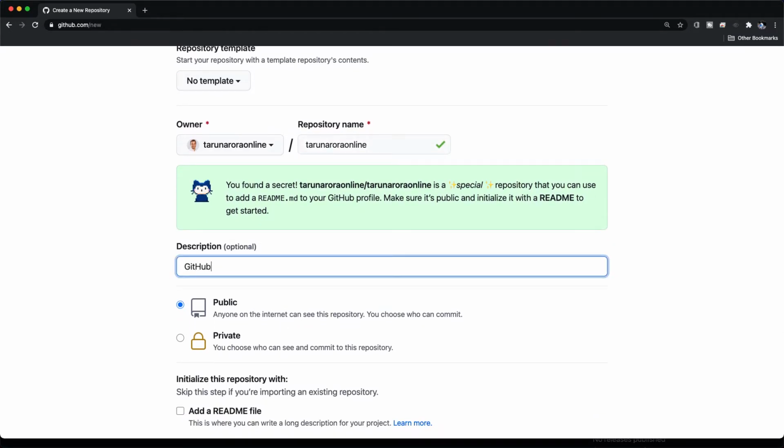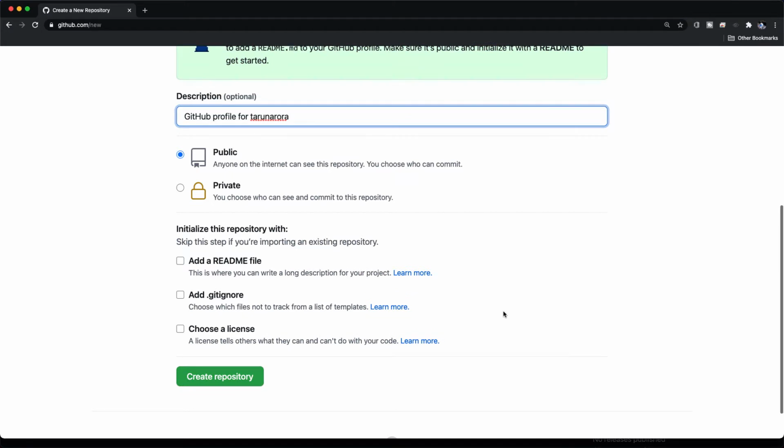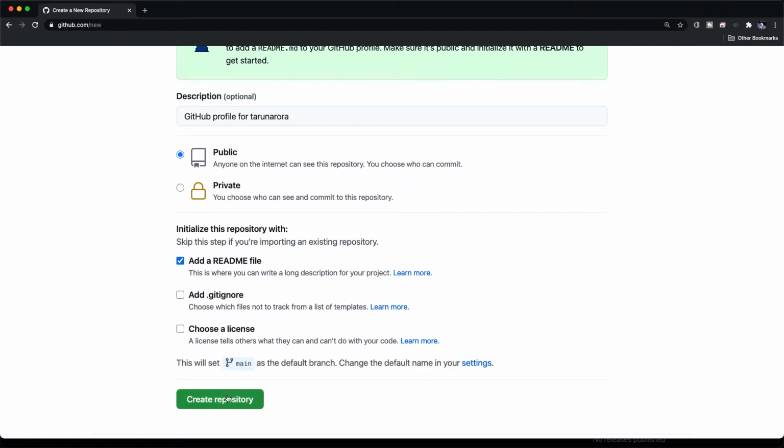So, GitHub profile for Tarun Arora. I'll have to leave it public just so the profile will be public. You have to click the add a readme file button. Let's create that.